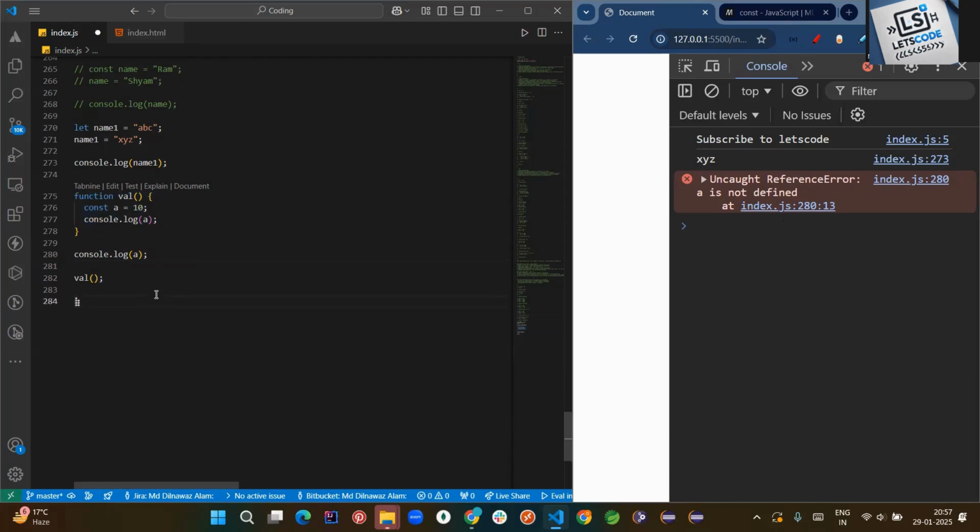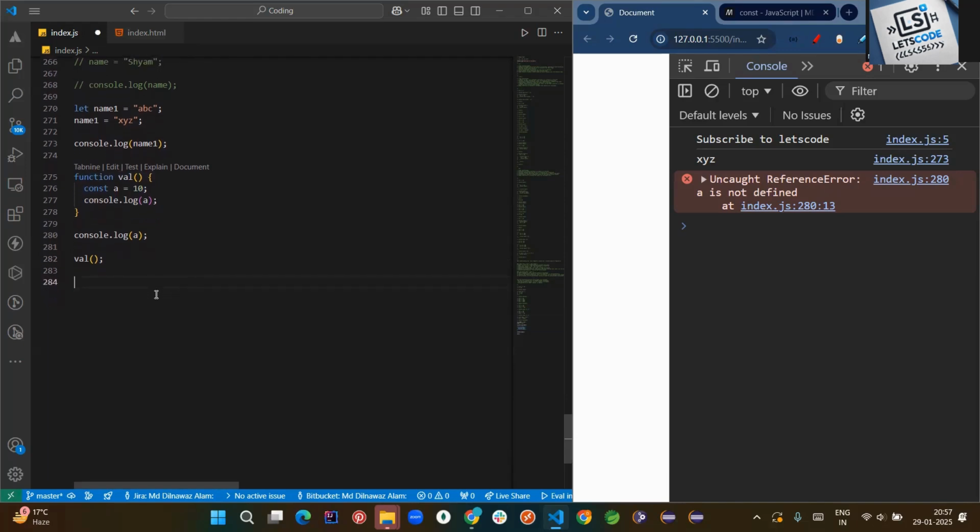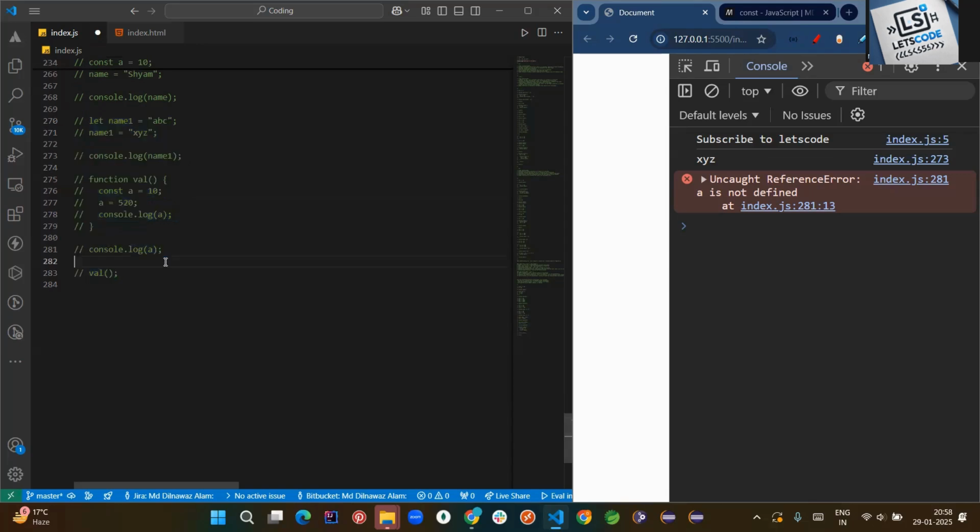One more thing, we cannot even update this. We have seen we cannot. Let's take a equal to 20 here and declare it. We can see a reference error. We cannot even update this inside a block scope. So it simply means const cannot be updated at any cost, whether it is block or global scope.